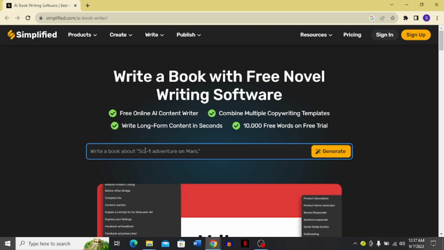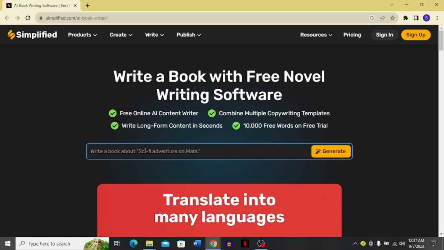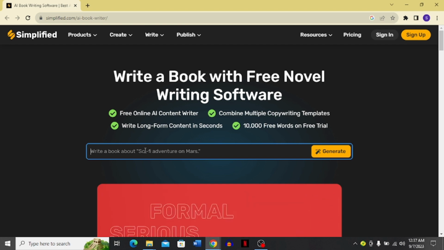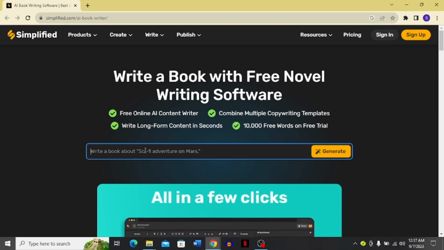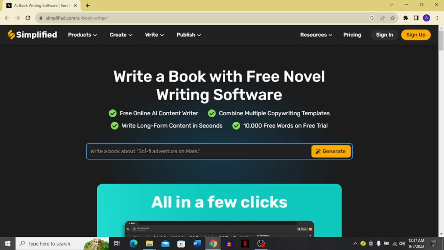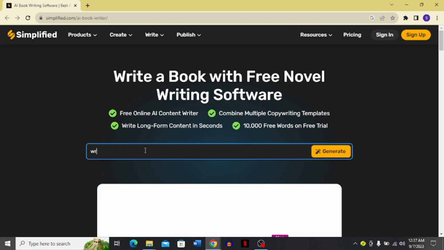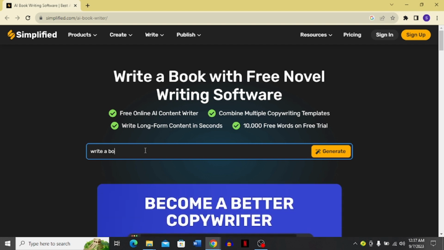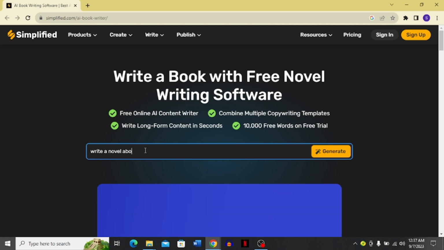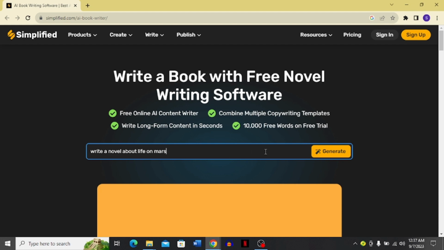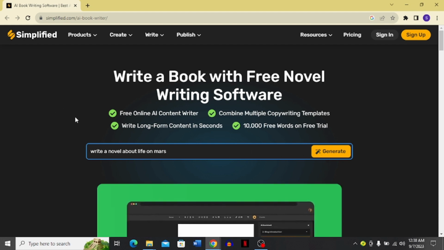For example, I want my book to be about beauty or Mars or whatever you want the novel to be. Just write the topic or title that you will choose for your book or the theme of your book. So I'm going to write a novel about life on Mars, and then I'm just going to click generate.